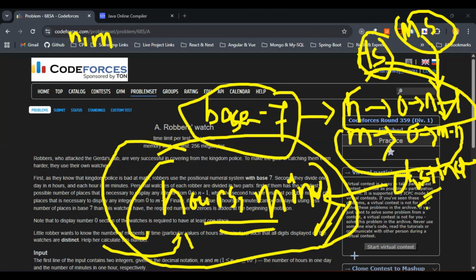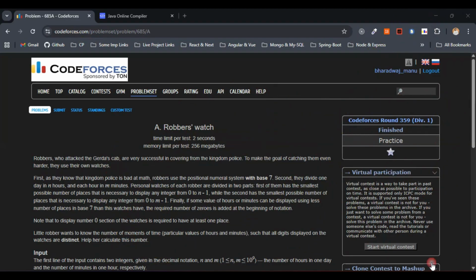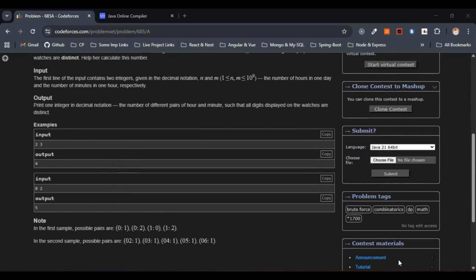Let me come to the input output part. Here we have been given n, which is 2, and m, which is 3. So n and m we got here, and the output that we need to get here is 4.